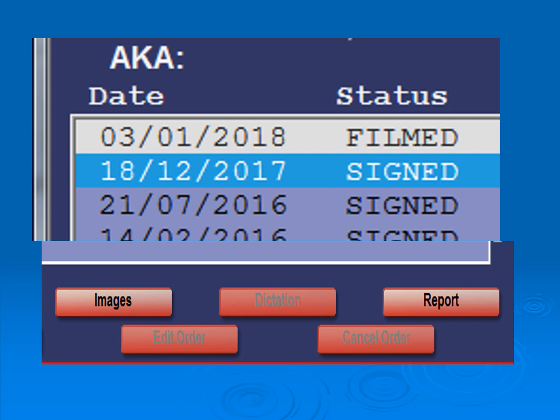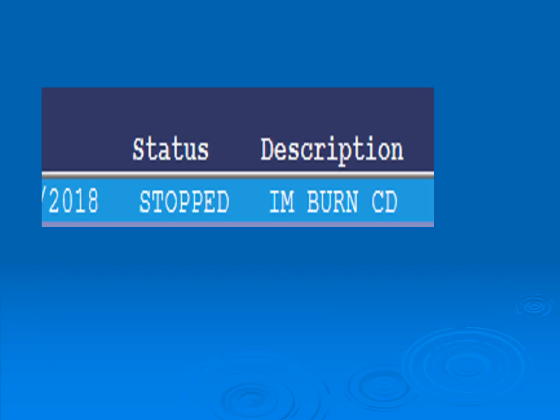When a study has signed status, the radiologist report is available. The report button will be enabled and you can use it to view the report. When the status reads stopped, this means your image management request has been completed and your images have been transferred, or the disc with the images on it is ready for collection.